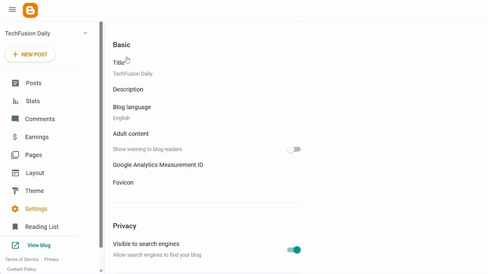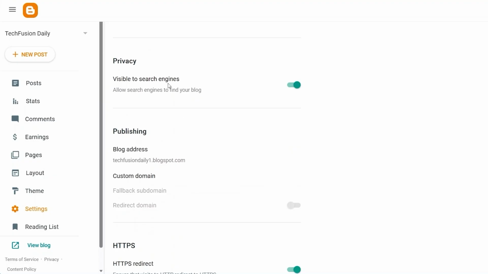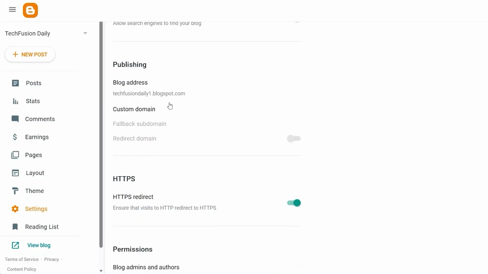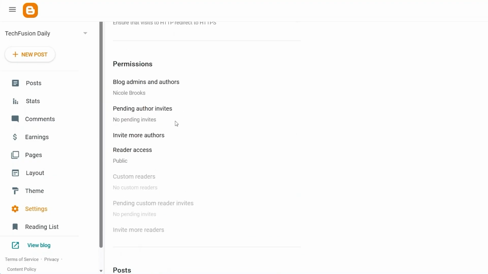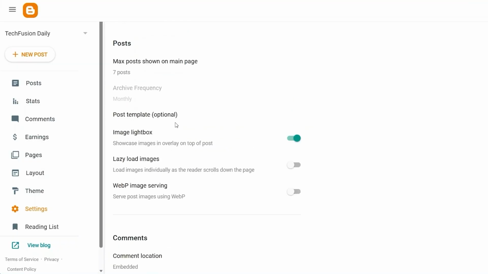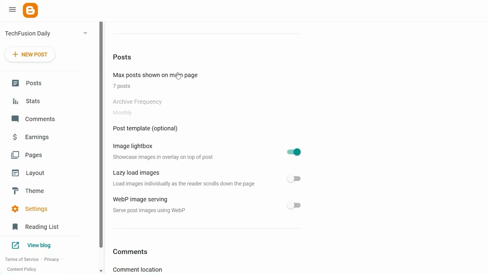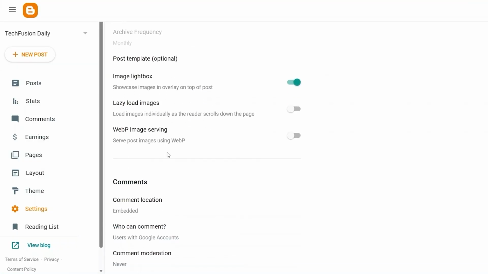So what you have under the settings here is, first of all, the basic setting, which has to do with the title, description, and blog language, which is English, and the kind of content that is available. So this is the basic setting, and then you have some privacy settings as well, and then you have publishing. You have permissions that you can decide for your account, and then you can also decide the maximum number of posts which are going to be shown on the main page, and what kind of templates you want to include or not.